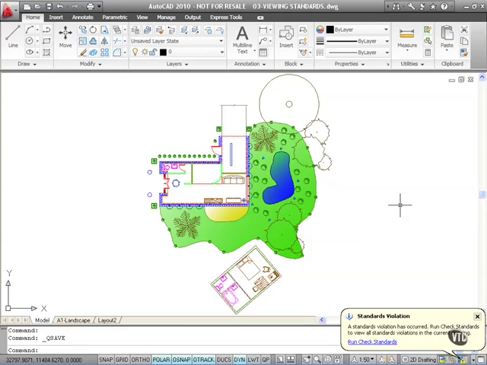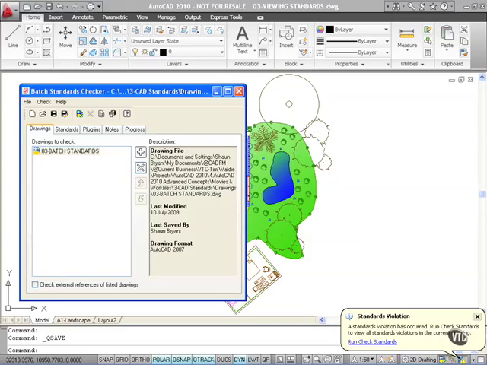We still have our standards violation in place and we've run our batch standards check. So what we need to do now is start viewing the standards check that we've done. Now again, I've got the batch standards checker running in the background, so I'm going to do Alt and Tab on the keyboard, and there's the standards checker there.